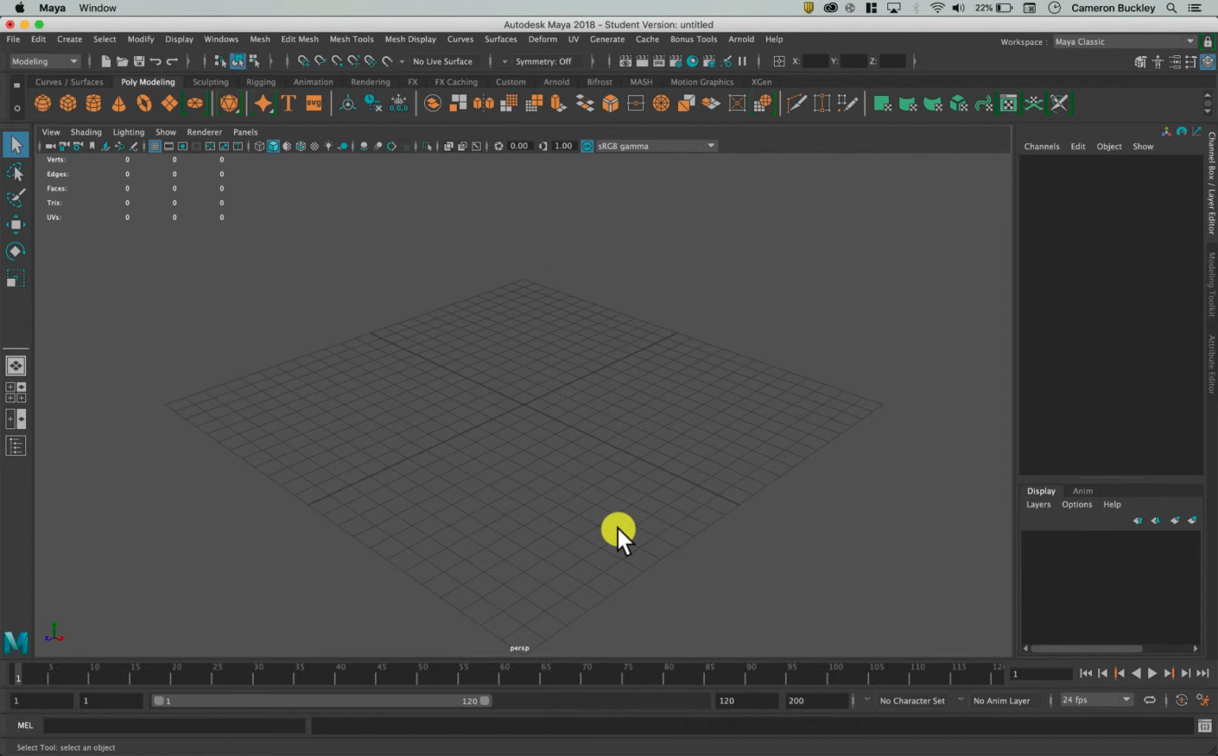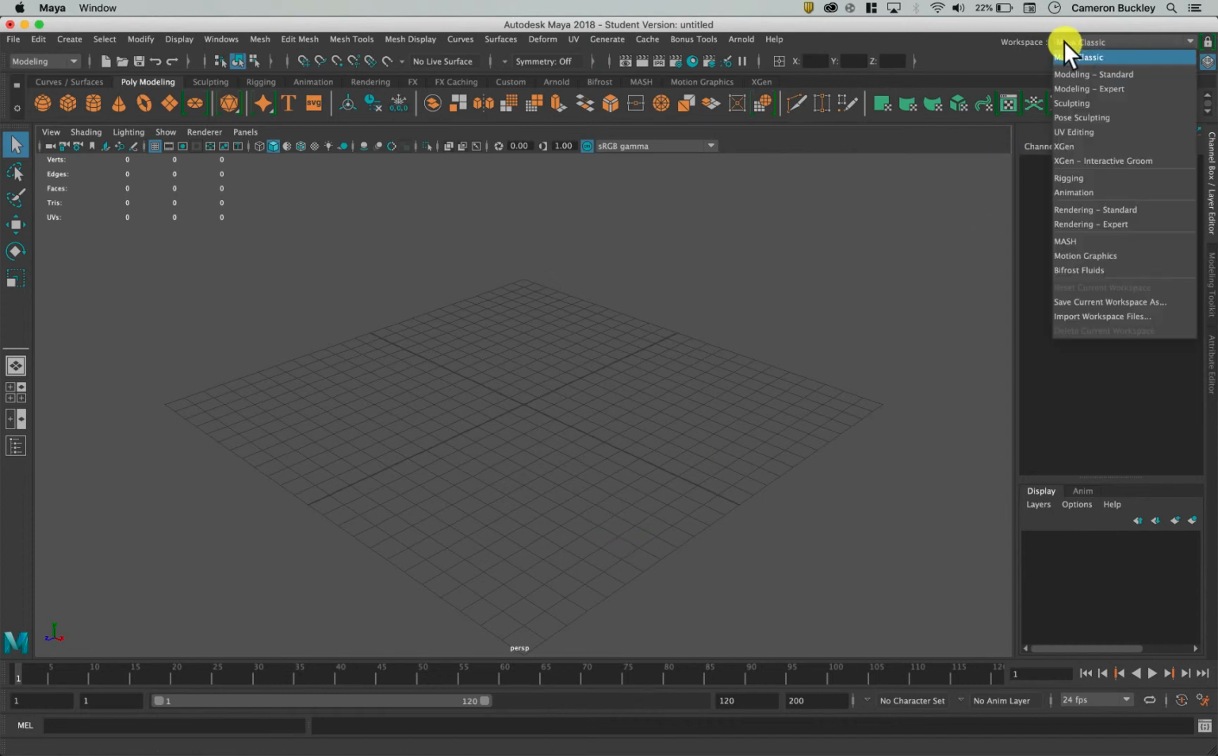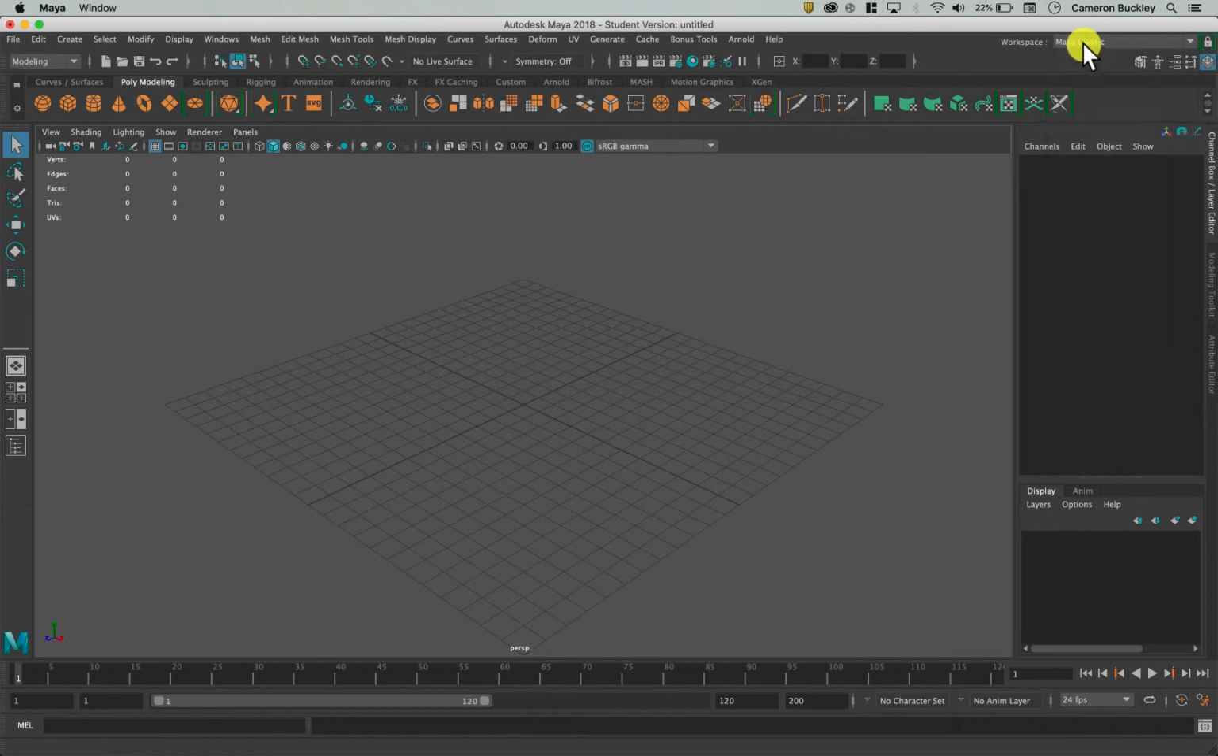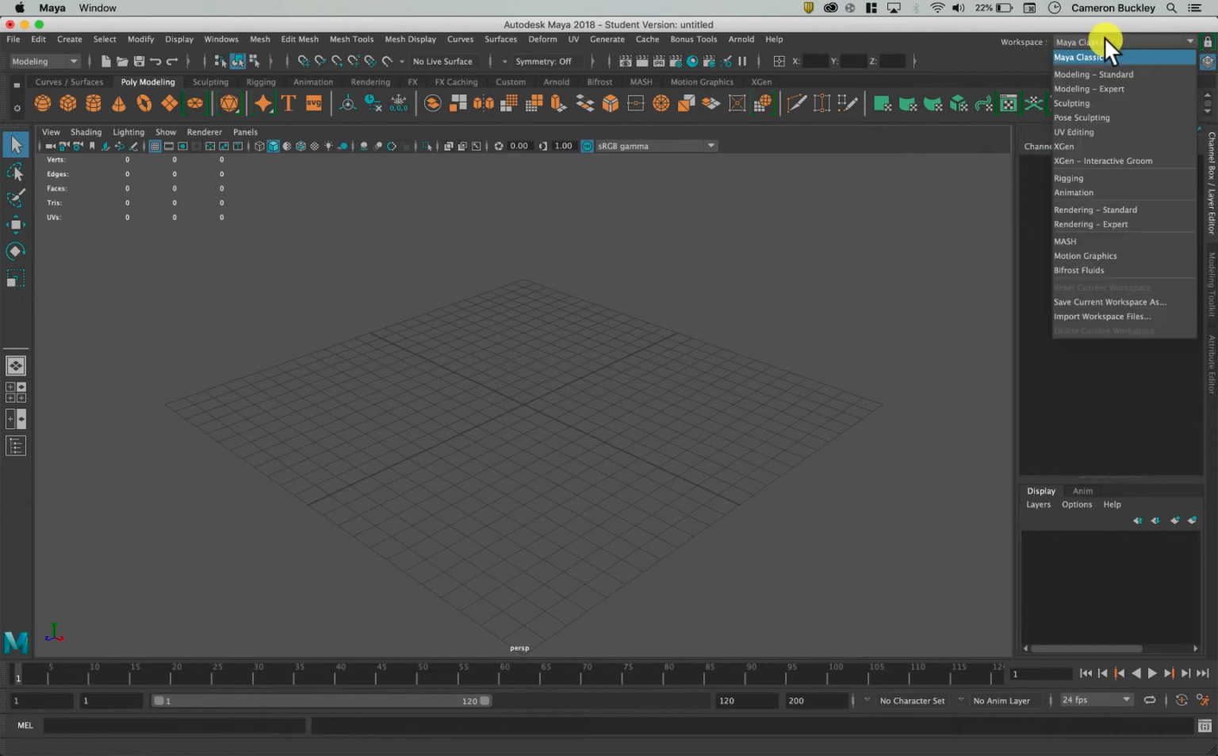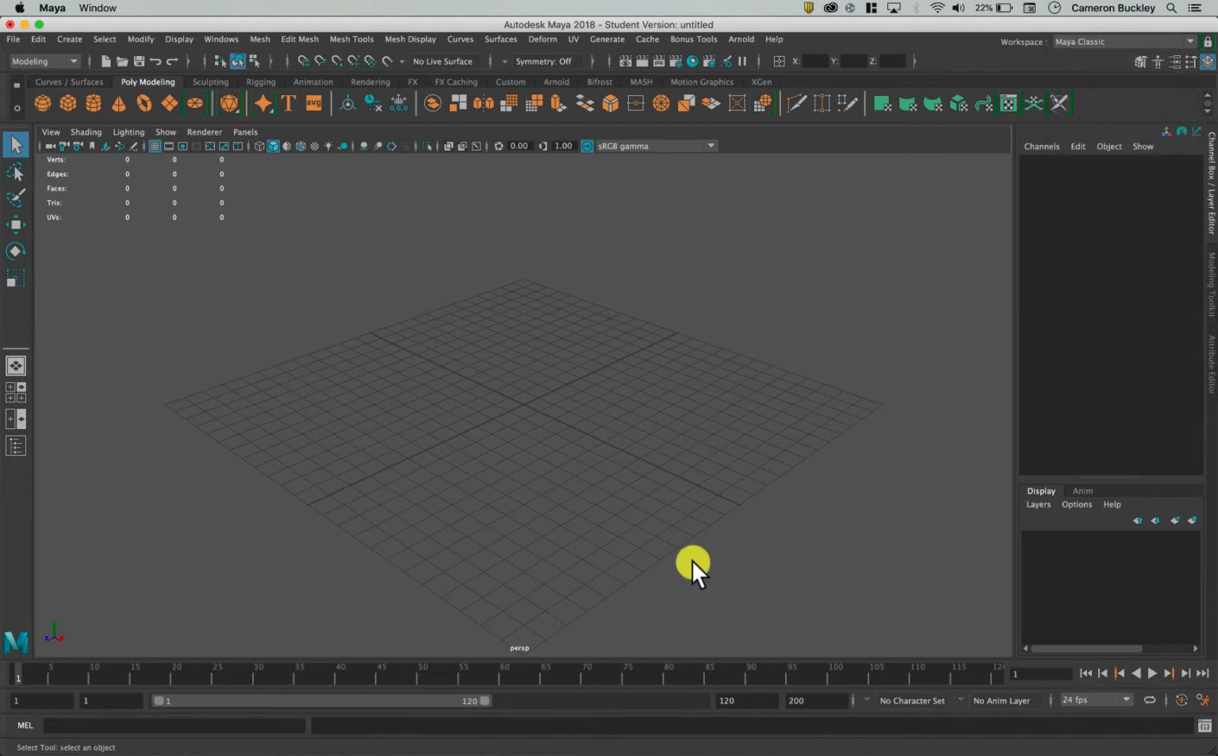On the far right-hand side of the screen, I want you to click Workspace, and just make sure that you're on Maya Classic. And if it looks drastically different than mine, go on down to Reset Current Workspace, and that should make it look just like mine.